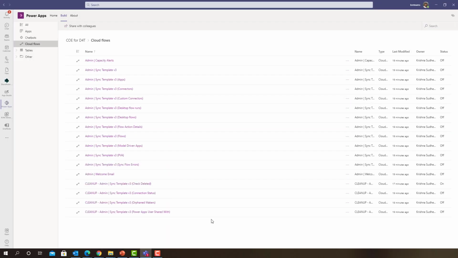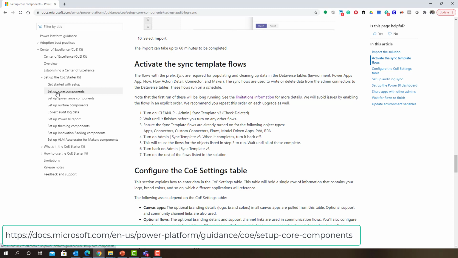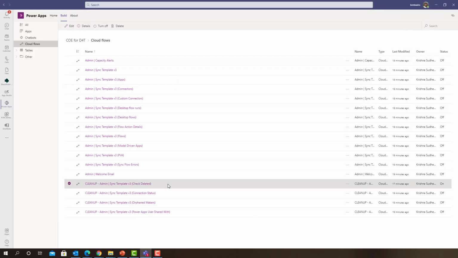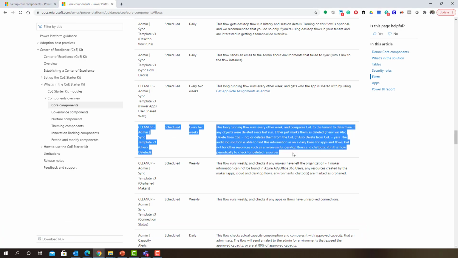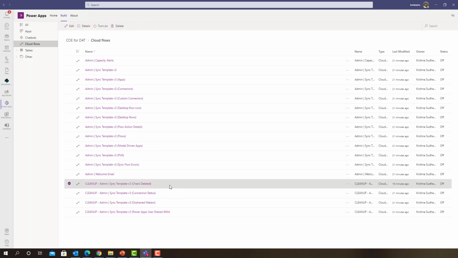Click on Cloud Flows. There is a particular sequence I need to follow while I'm activating these flows. The flow sequence is clearly mentioned in the setup steps as part of this article. Under setup core component, activate the sync templates flow. The first flow I should activate is clean-admin sync template v3 check delete. That is the flow I need to activate. As part of the component overview, they have clearly explained what this flow exactly does. Since it is a brand new setup, it won't take long time when we start this flow in our tenant.